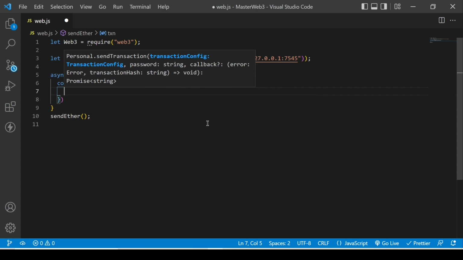Now, the question is, what is this JSON RPC? So now let's talk about it. JSON RPC is a stateless, lightweight remote procedure call protocol. If you do not know what a remote procedure call is, do not worry, you will understand. We are going to take an example to understand it in a better way. It uses JSON as a data format.